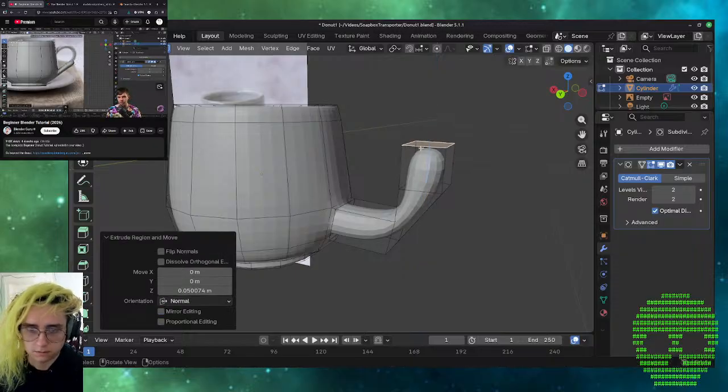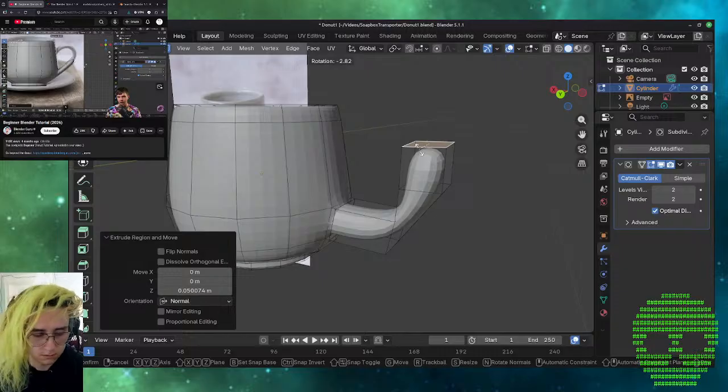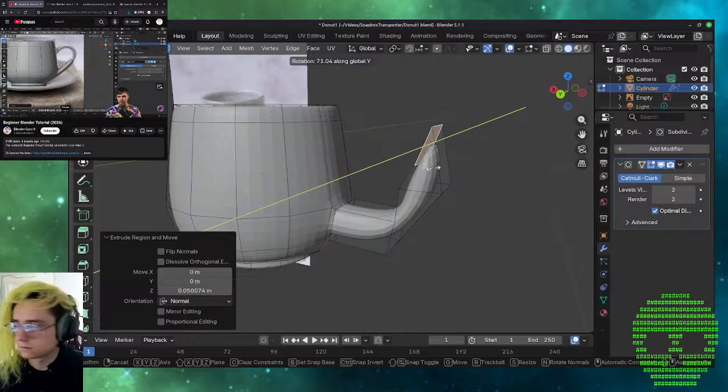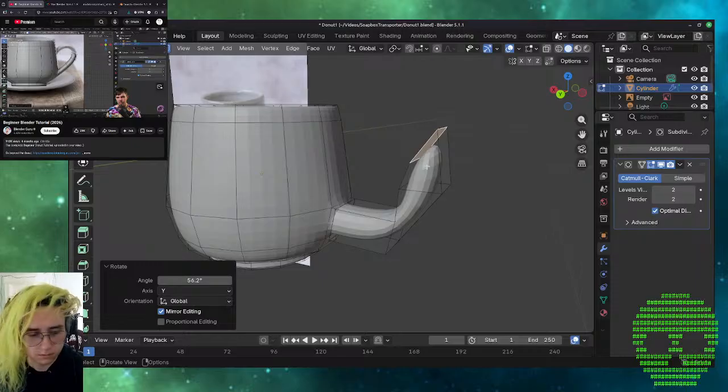So another extrusion, G to reposition, R to rotate it, and I just want to rotate it so that it follows the contours of this. So I'm going to be rotating it at this kind of angle as we go around. So now E to do another extrusion, click, G, click, R.